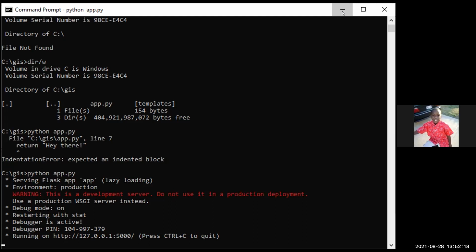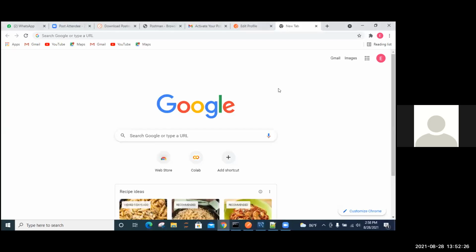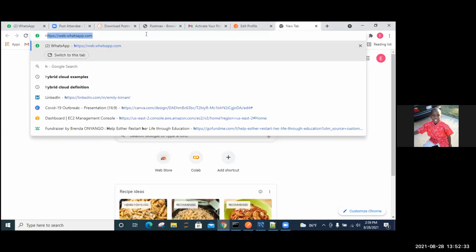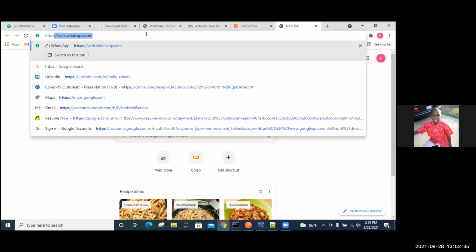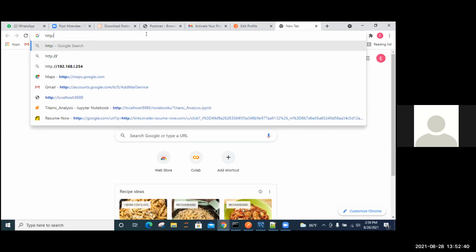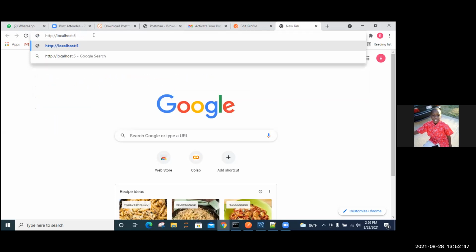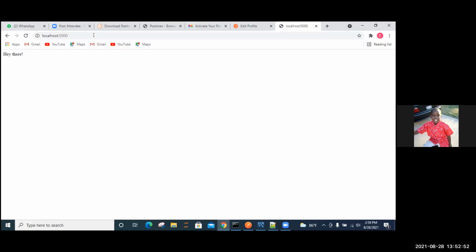Just go to the internet the way you normally do. Can you go to the browser from there? Then type the word localhost, or you can type 127 with HTTP, colon. Don't put an S. And instead of 8888, change that to 5000. Press enter. So you see a hi there?